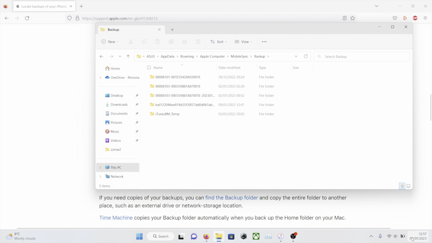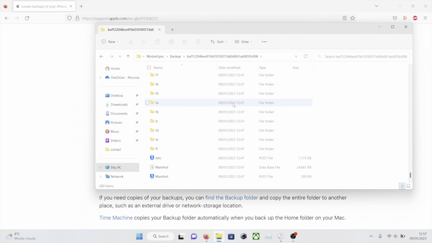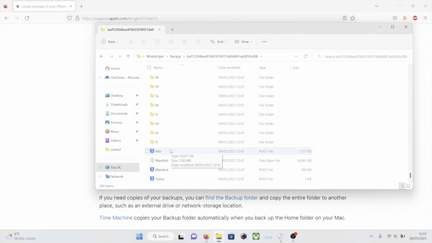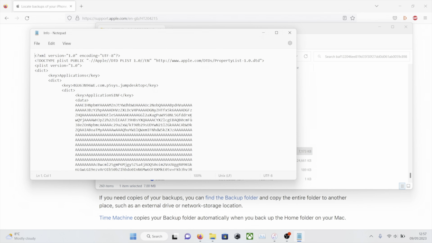So right now it's the 9th of January 2023, and I see here 12:47, this is when the backup was made. So this looks like the backup I need. So let's double click into this backup, and we're going to scroll all the way down until we see the Info. This may also be Info.plist. Right click on this one, and we're going to open with Notepad, or on a Mac you open with TextEdit.